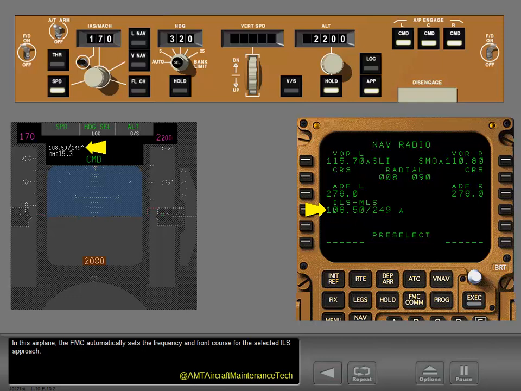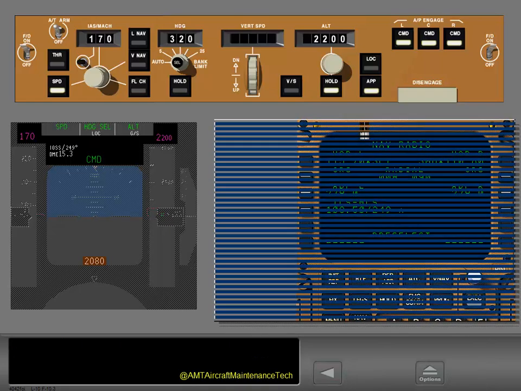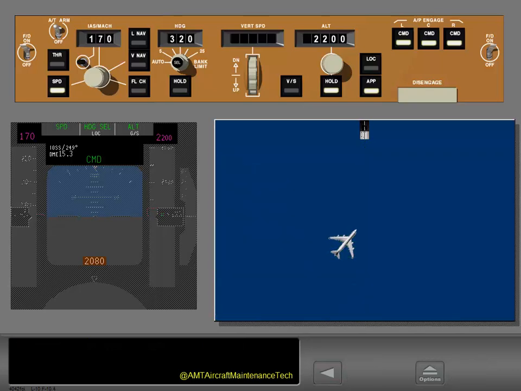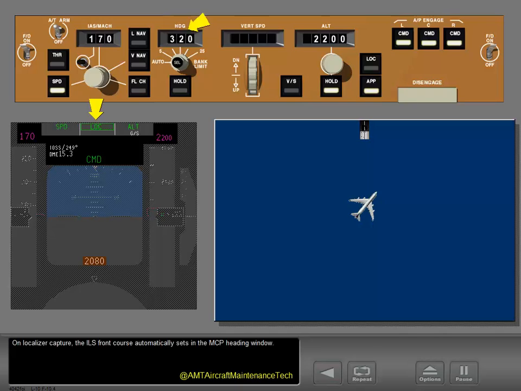In this airplane, the FMC automatically sets the frequency and front course for the selected ILS approach. The localizer captures if the track is within 120 degrees of the localizer course. On localizer capture, the ILS front course automatically sets in the MCP heading window.